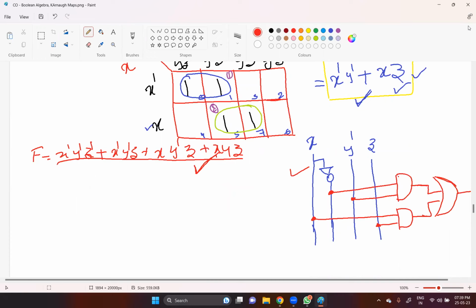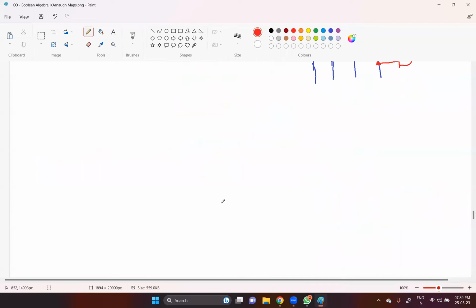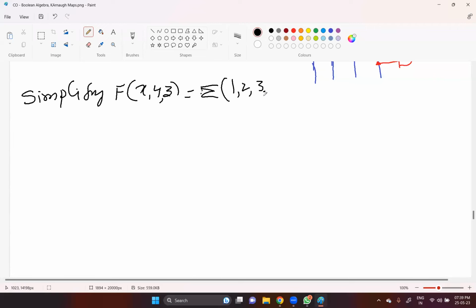Now let us take one more example, then you could understand very easily. So simplify, let me take one more. Simplify f of xyz will be equal to sigma 1 2 3 6 7, sigma of 1 2 3 6 and 7.